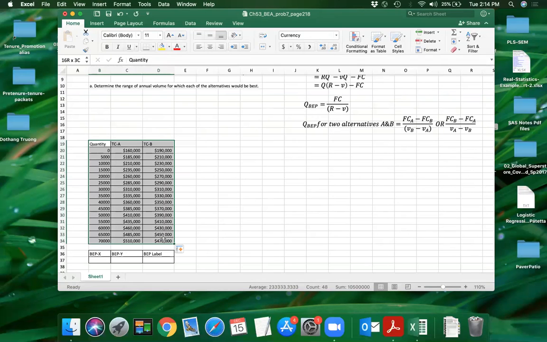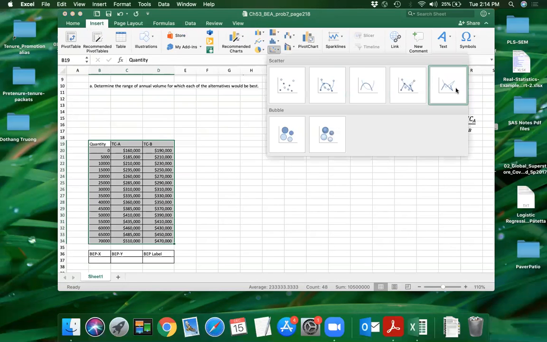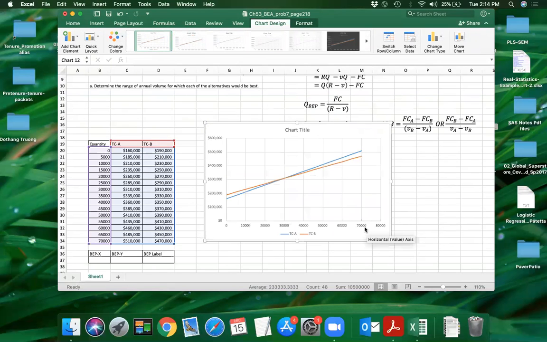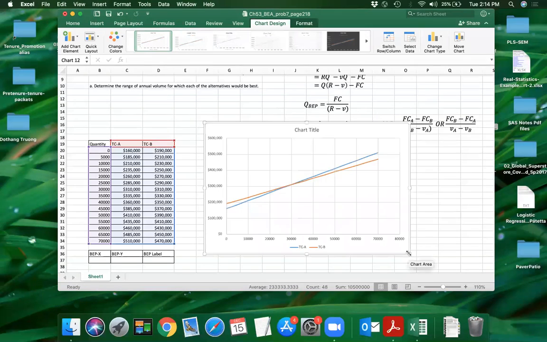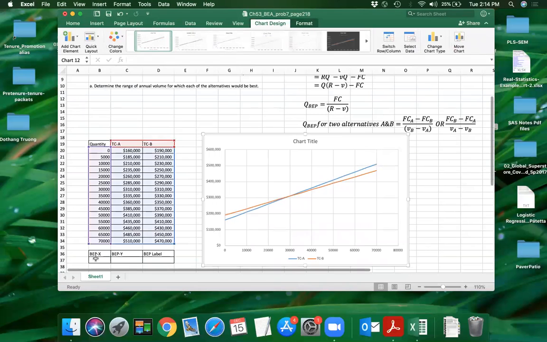Then all you have to do is highlight this and go to Insert and choose scatter plot with straight lines, and this is your scatter plot here. Now all we need to do is find the break-even point, which is going to use this formula here. So let's do it here.